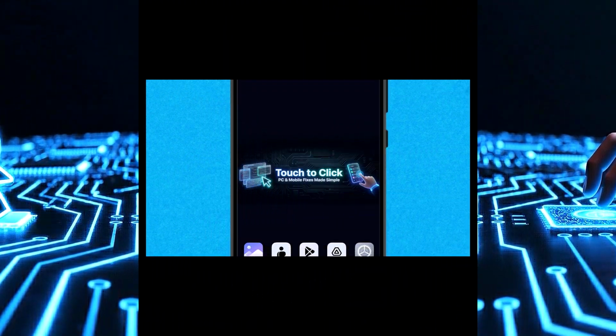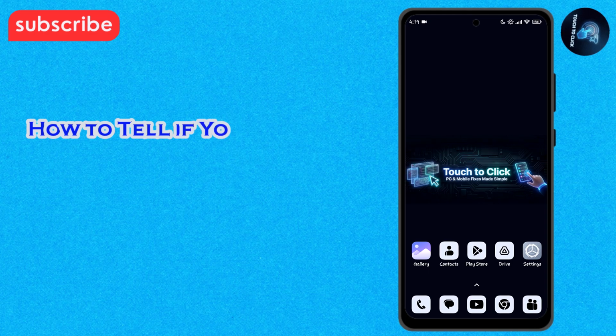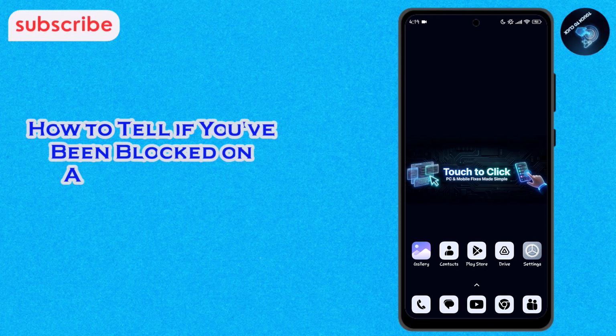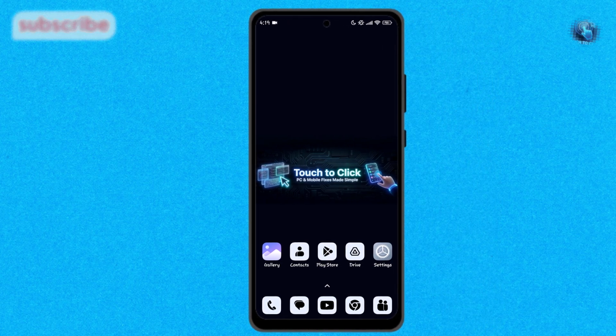Today I'll show you how to tell if you've been blocked on Android Text and explain a simple way to check if someone has blocked your messages. This method works on most Android devices.